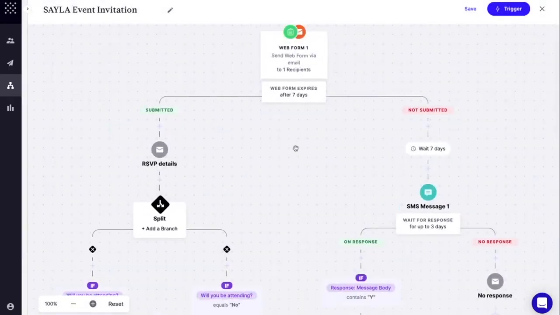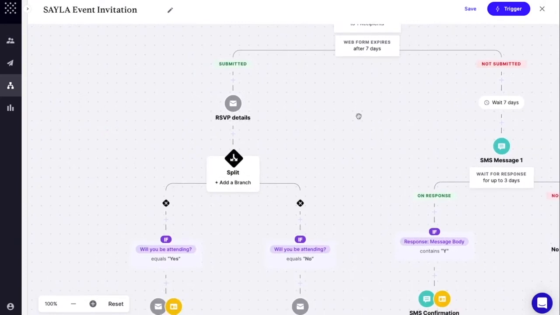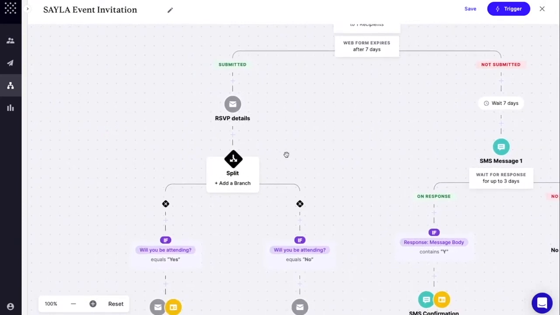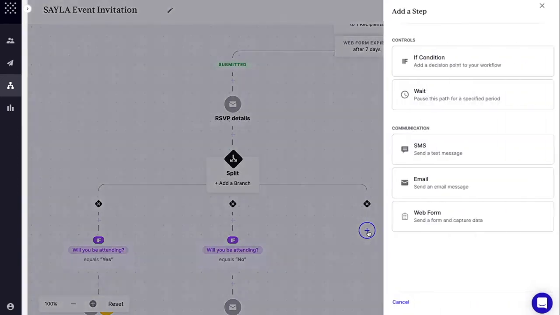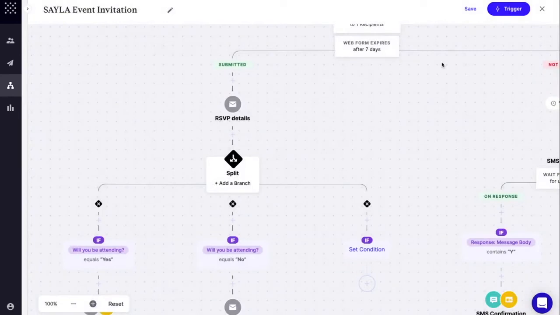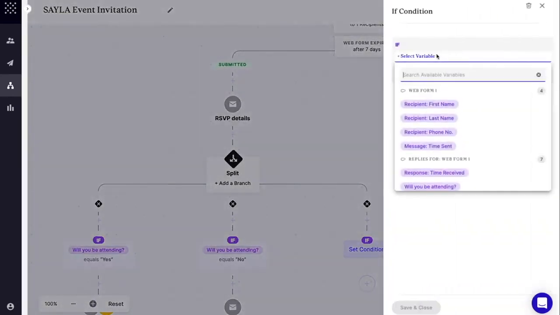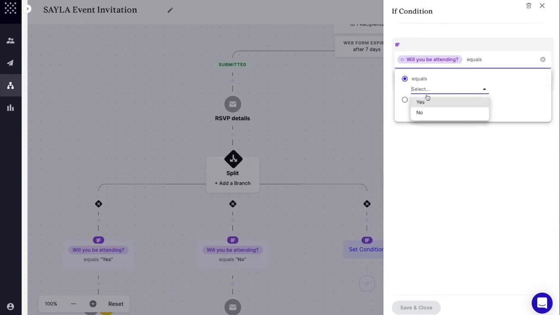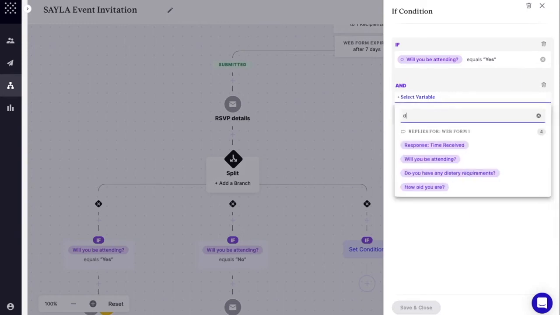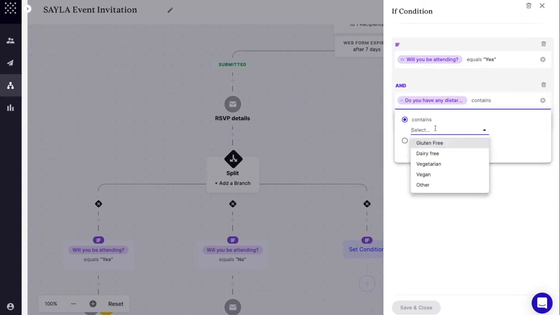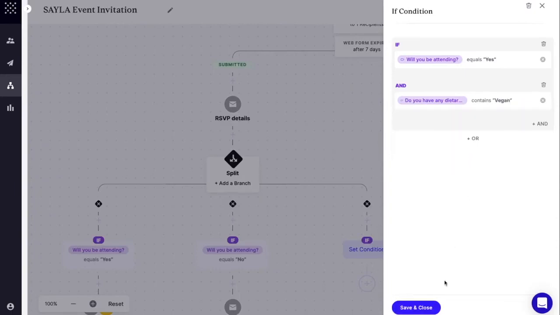I'll show you how easy it is to customize. Now, in the original web form, we asked about dietary requirements, but let's try and put that information to work by adding a branch that says if someone has a particular kind of dietary requirement, let's email the executive chef to let them know. Here, what we do is we add an if condition. We select a variable like, will they be attending? Because we want to make sure they're actually coming to the event. And then we want to add another variable which says dietary requirements, and we make sure that they've selected vegan.